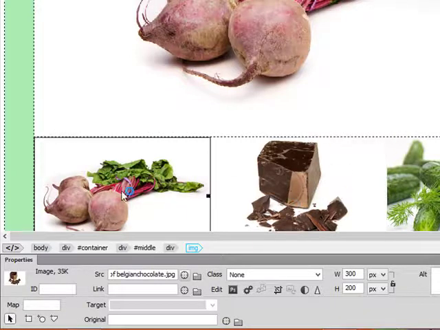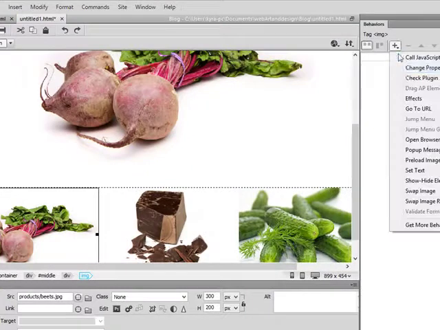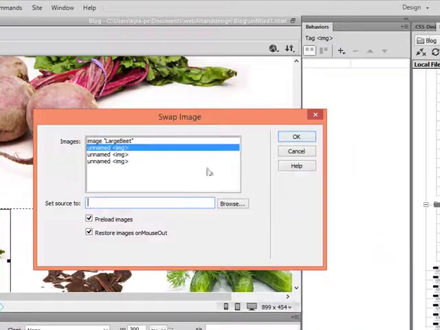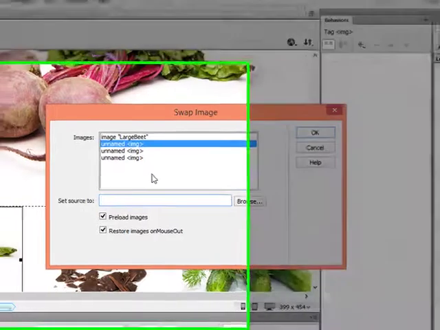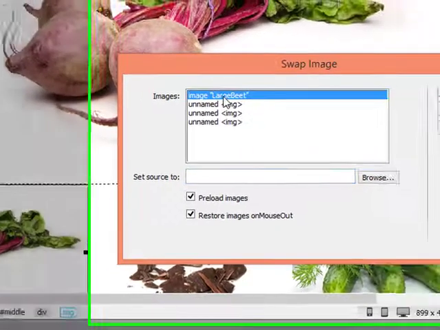And if you get confused, you can ID all of your images, but I'm not going to for right now. I'm going to go back up here, and now when I click on the swap image, I can see large beet is one of my images. So my goal is not actually to swap this one. My goal is to swap this one, large beet.